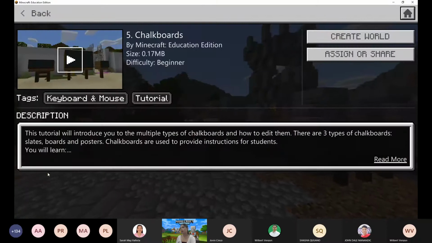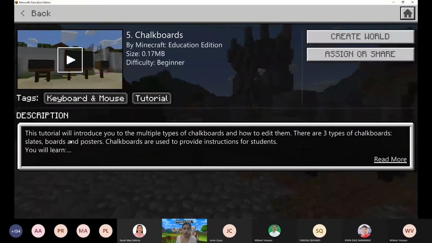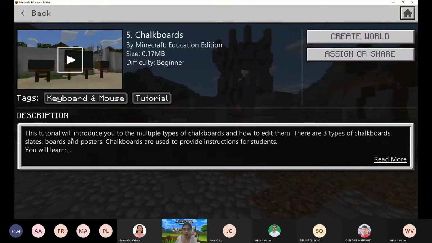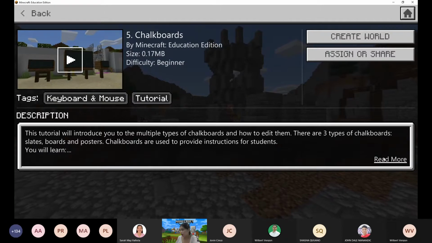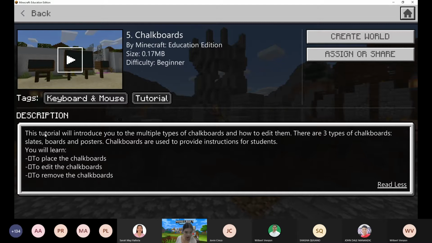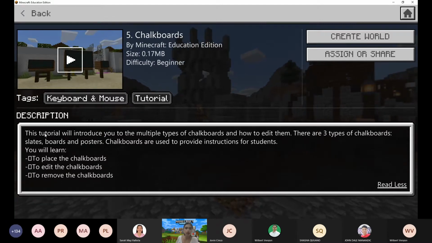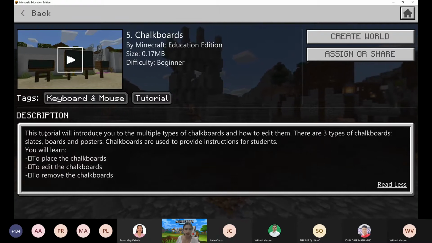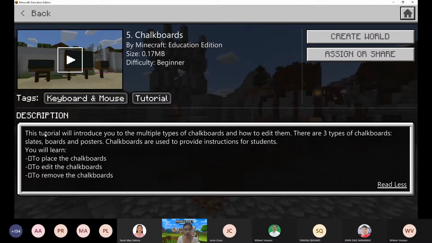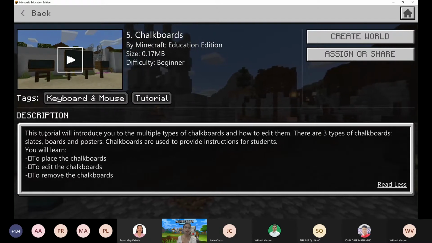chalkboards. Okay, so for the chalkboard activity, this tutorial will introduce you to the multiple types of chalkboards and how to edit them. So there are 3 types of chalkboards. Okay, so we have the slates, yun yung pinakamaliit. The boards yung pinakamalaki, and then the poster. Yung poster naman yung medium size. Okay? Tandaan nyo lang yon, ang pagkakasunod-sunod, slates, poster, and then boards. So slates yung pinakamaliit, yung poster yung medium size, and the board yung pinakamalaking size.